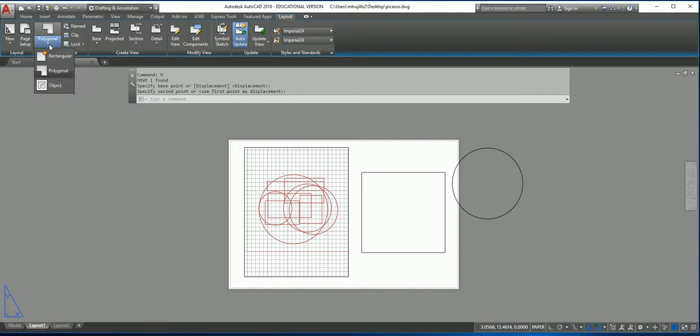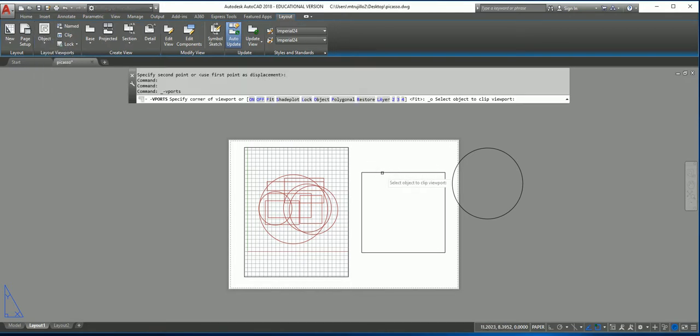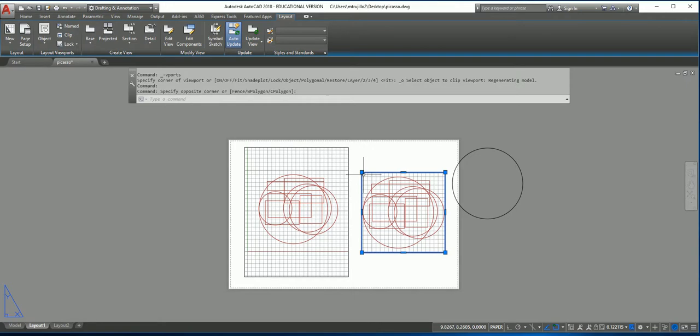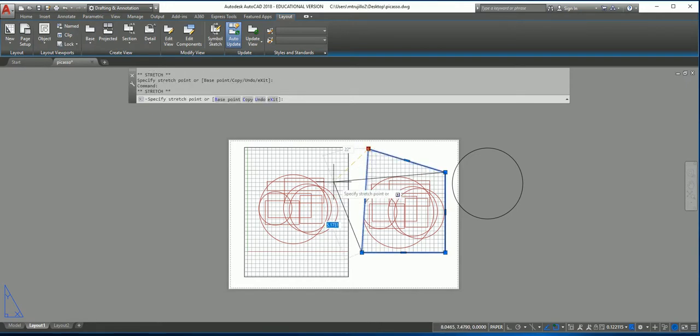If I click on the bottom and I click object, it's going to ask me to pick an object. So if I click that rectangle, guess what? It turns it into a viewport. It's no longer a rectangle, it's a viewport. If I move it, it's going to move.